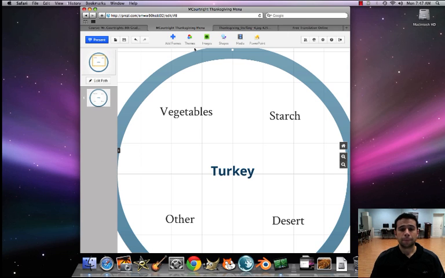Okay, so, guys, what you're going to do is go to Google Images and find pictures of food items that you want to put down for your Thanksgiving menu. I already pre-downloaded pictures from Google Images, so I'm just going to click on images and start pasting them in there.